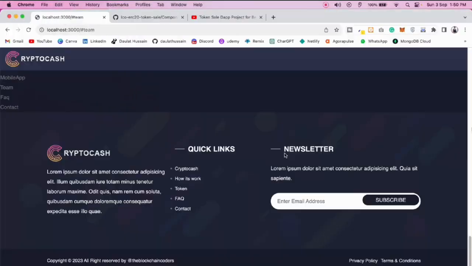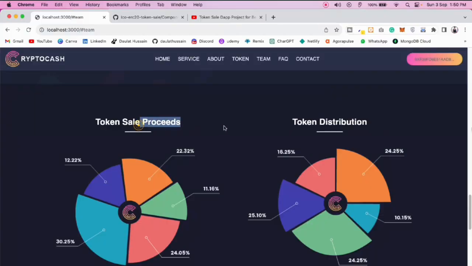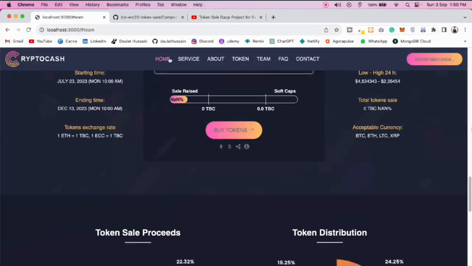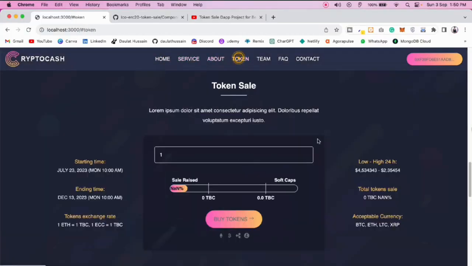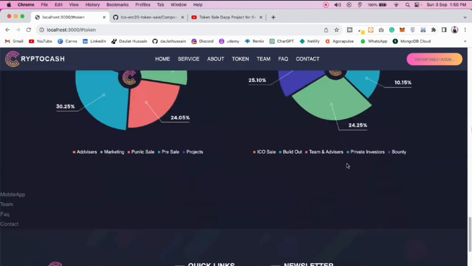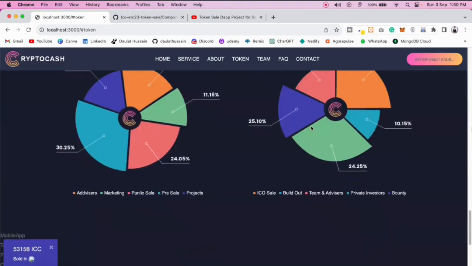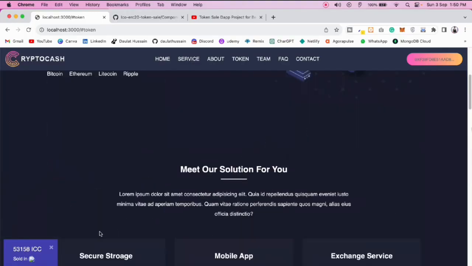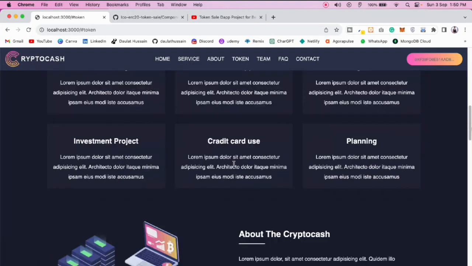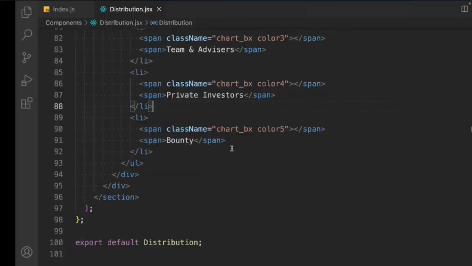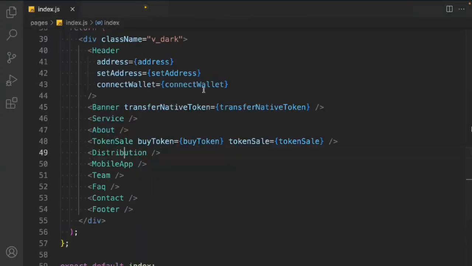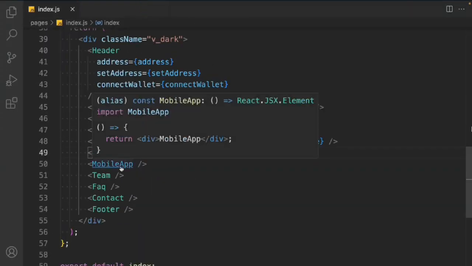If I make it on the big screen, you can see that looks absolutely perfect. We have these 2 sections, one for the token sell and one for the distribution, and all the tabs are working absolutely fine. Looks good. I hope you guys can appreciate this. This one is also fine, and we can simply buy the token. Now we are done with this. Close this one, and now we're going to simply work on the mobile app.